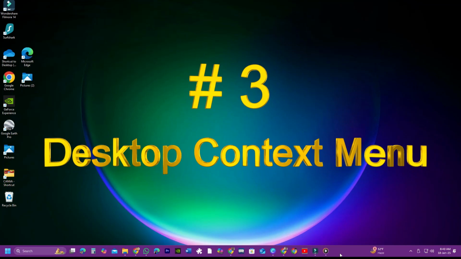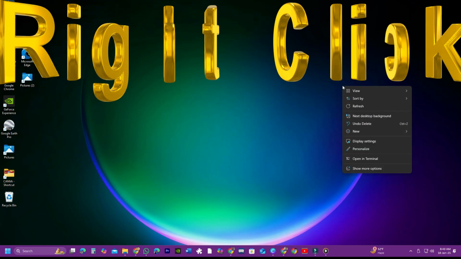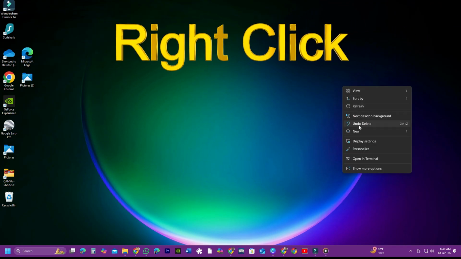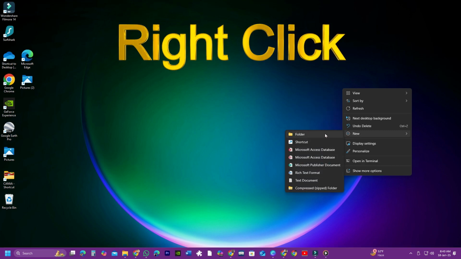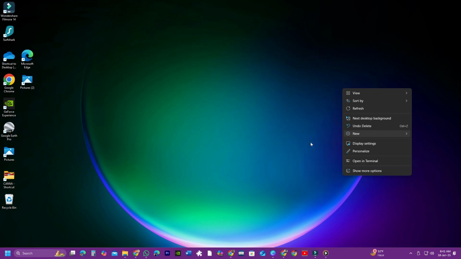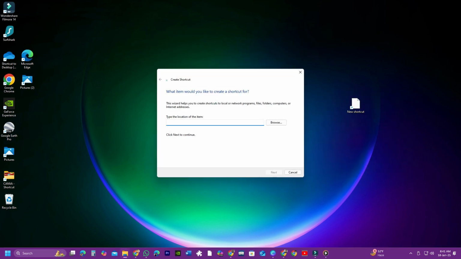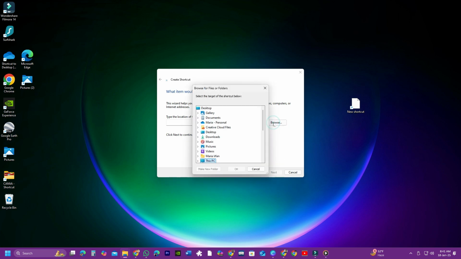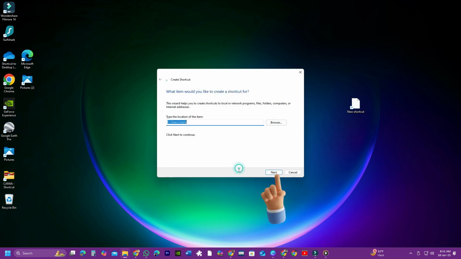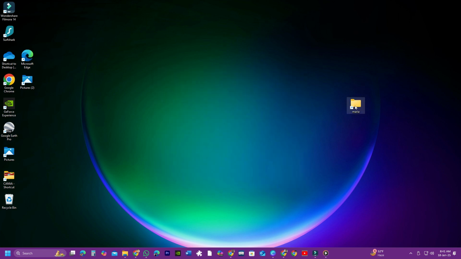Using the desktop context menu: right-click on an empty area of your desktop. Select New from the context menu. Click on Shortcut. In the Create Shortcut wizard, browse to find the file, folder, or application or enter its path manually. Click Next, name your shortcut, and then click Finish. The new shortcut will appear on your desktop.